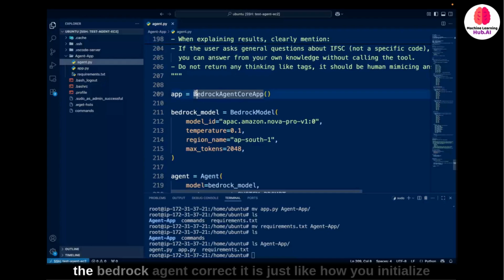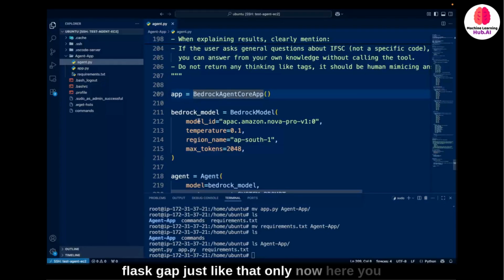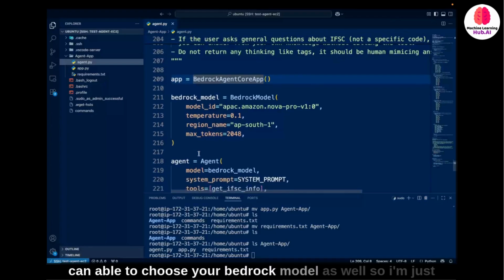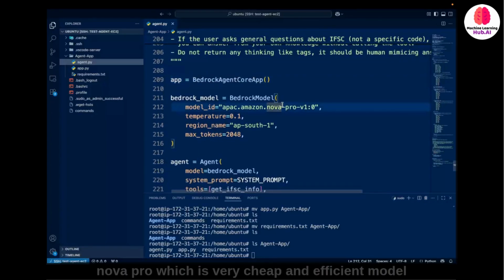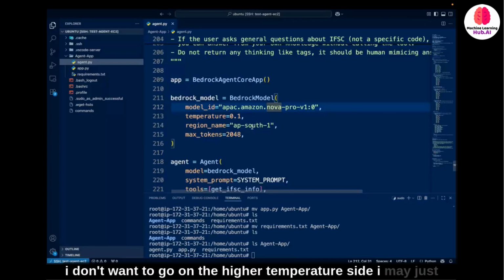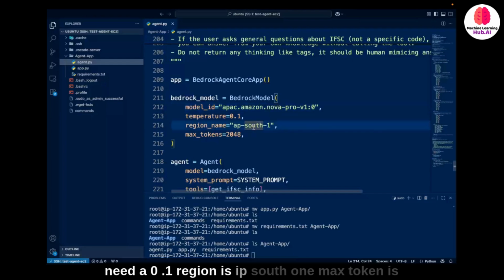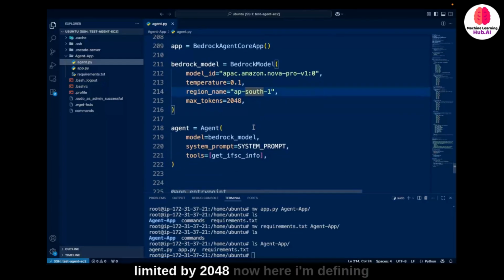Now you have to initialize the Bedrock AgentCore app. It is just like how you initialize a Flask app. Here you can also choose your Bedrock model. I'm going with Nova Pro, which is a very cheap and efficient model. Temperature, I don't want to go on the higher side, I just need 0.1. Region is ap-south-1. Max token is limited to 2048.